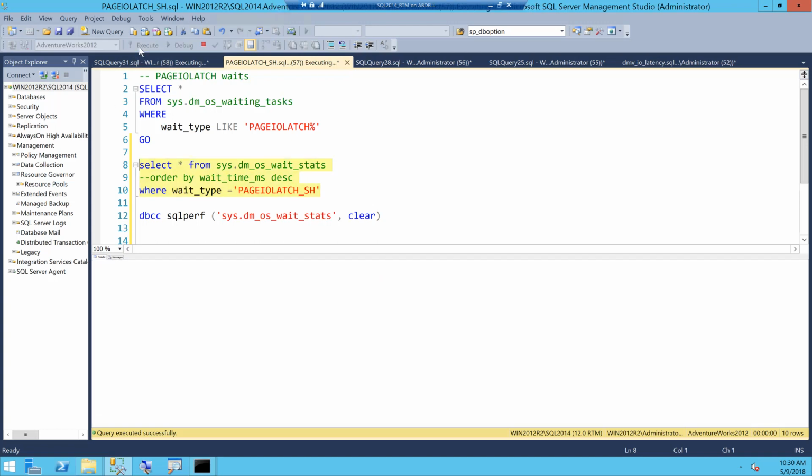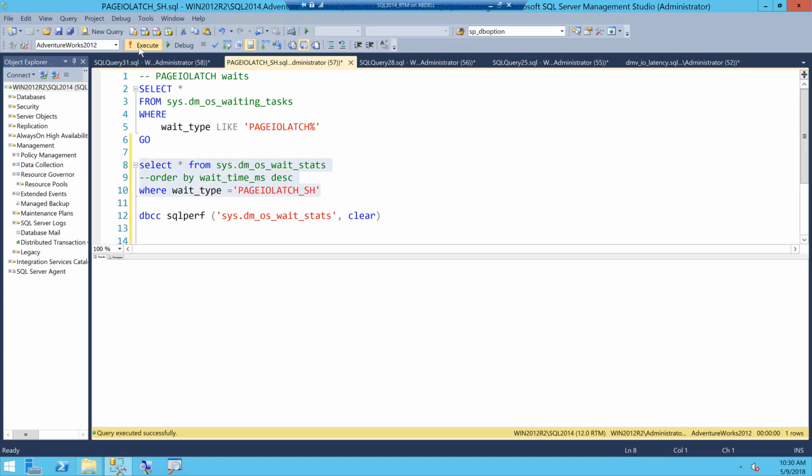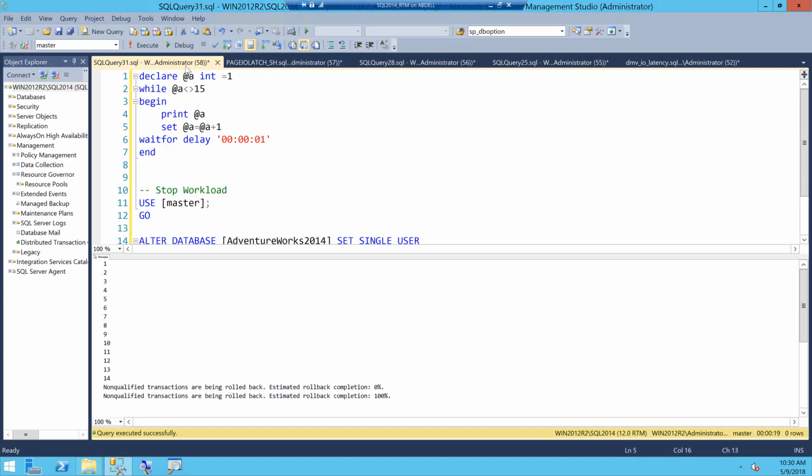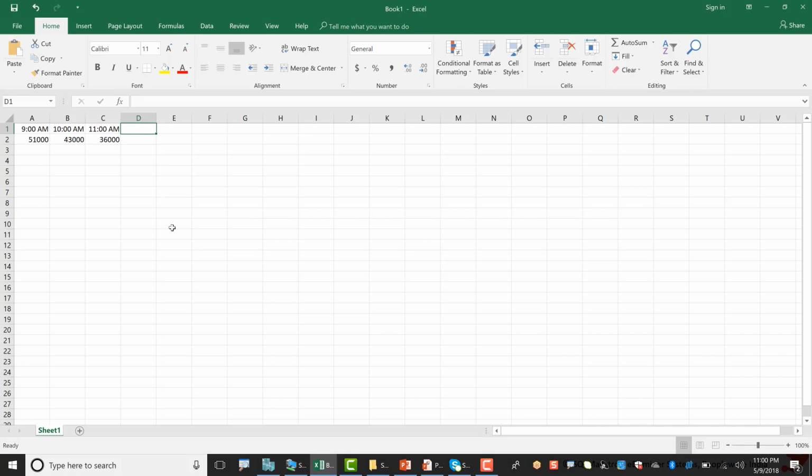And if you look at our wait stats, and you can look at the number there, do you see that the 15 seconds are over and the workload has completed? This time we see a number of 174,000. This is much higher than the numbers that we have recorded earlier. So let's put down 174,000. Let's do it once more.